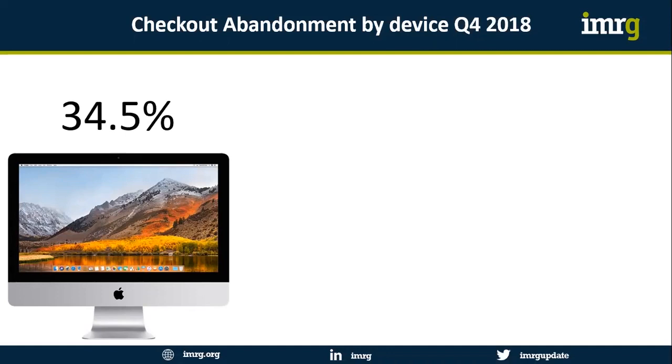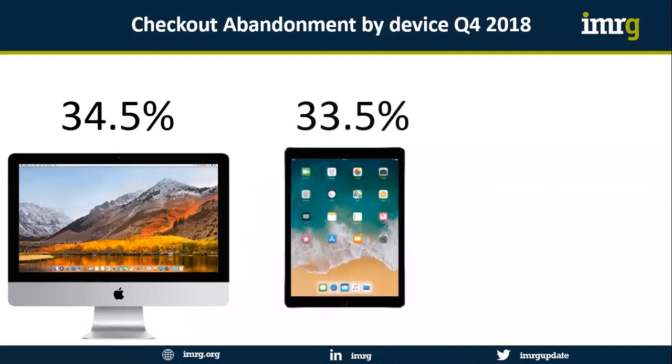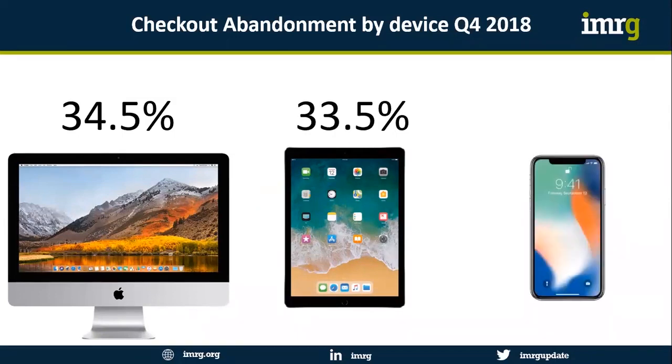34.5% was the average on desktop. Tablet was very, very similar, not much difference at all really, 33.5 for tablet. But smartphone, as you might expect, is actually quite a lot different, so 42.8%.